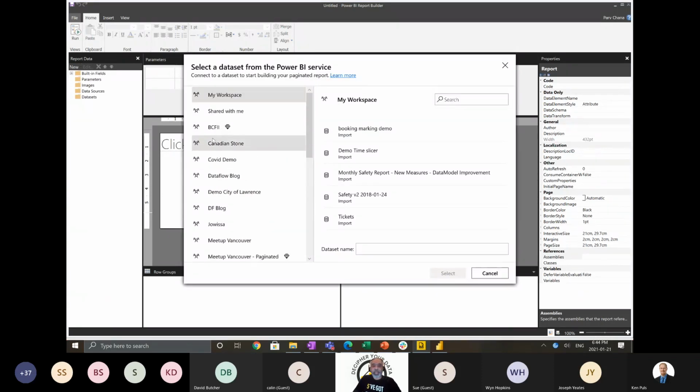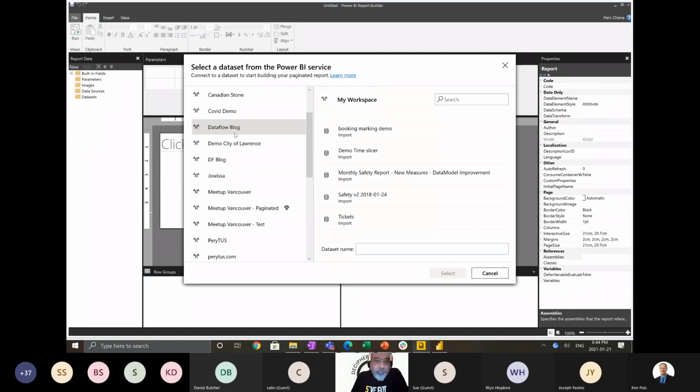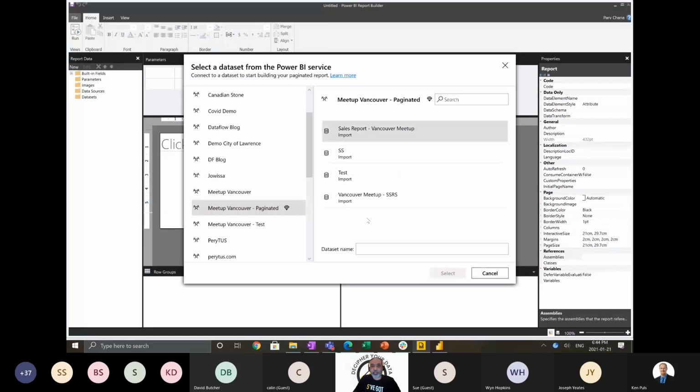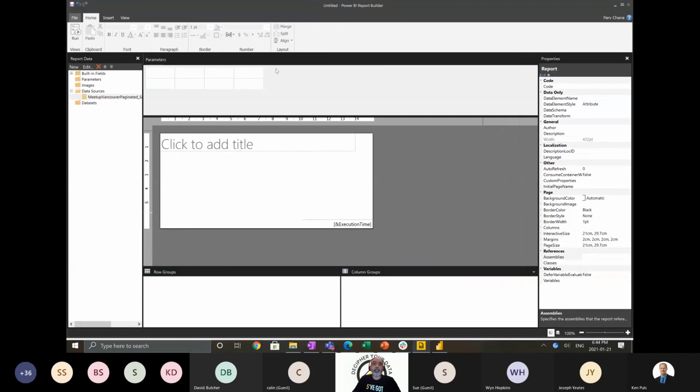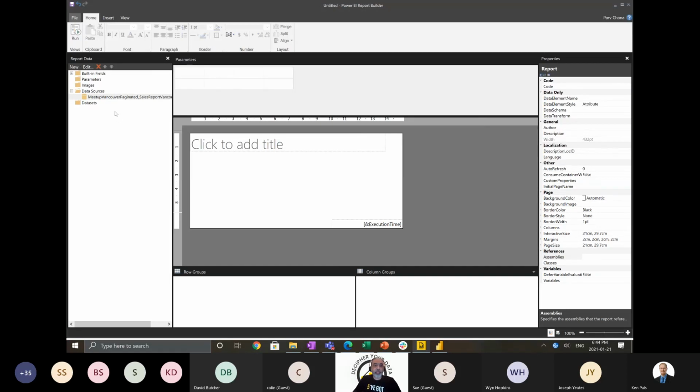As you guys can see, I have premium spaces, which show a diamond. I have this meetup Vancouver paginated report workspace, so I have my data set there. It's going to connect to sales report Vancouver meetup. So basically what I'm doing is connecting to the Power BI dataset directly. The modeling, data refresh, and everything is already done through Power BI Desktop, and I created the connection to that data set.